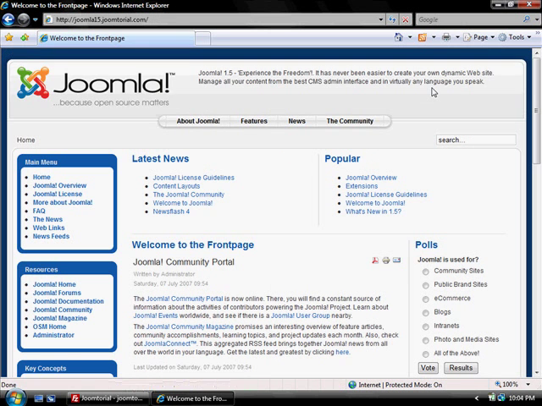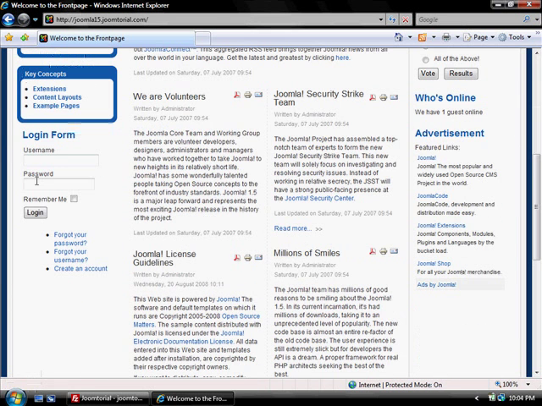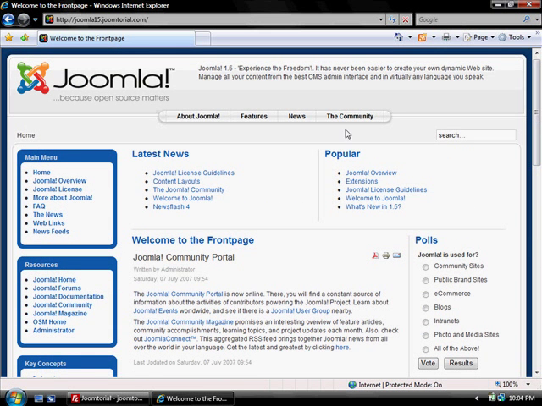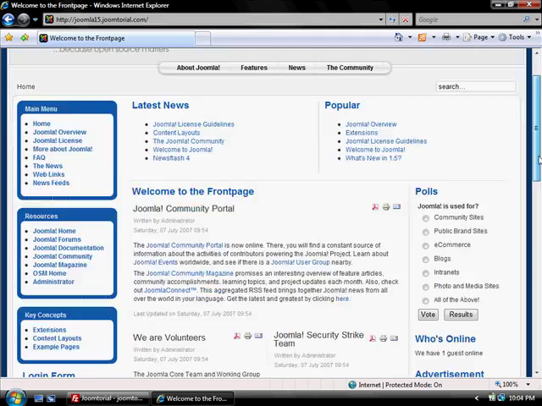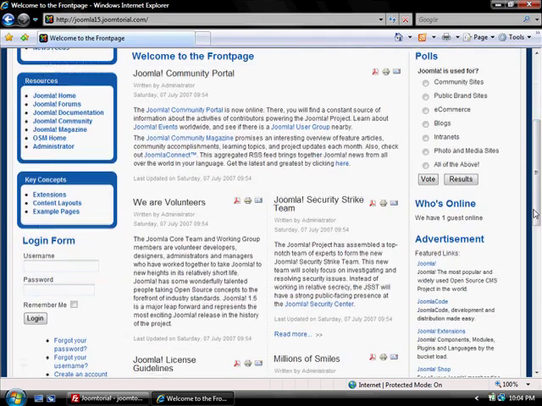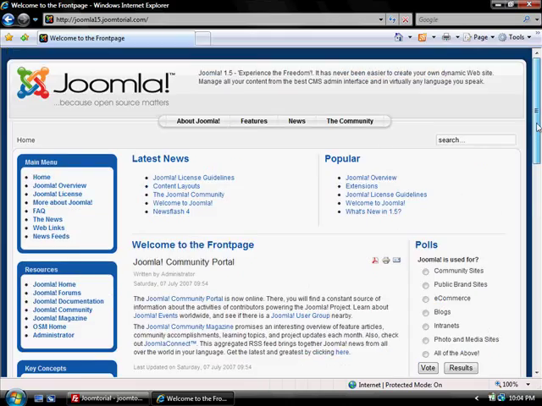and there we have the installed Joomla site with, as you can see, the sample data installed. We've got a horizontal menu here, we've got a main menu here, we've got a resources menu, we've got a login form, we've got all kinds of modules like latest news and popular, we've got polls, who's online, we've got advertisements. So that is what the Joomla installation does when you use install sample data.